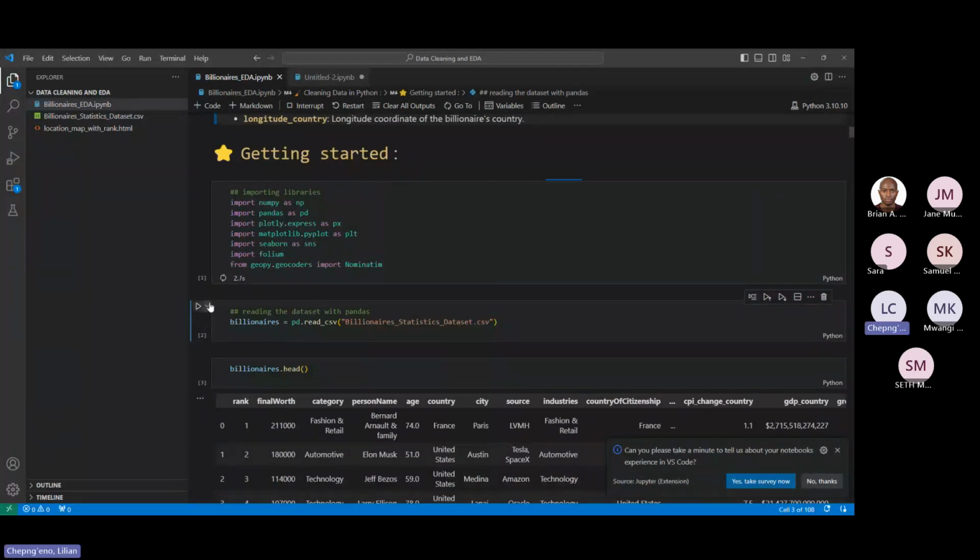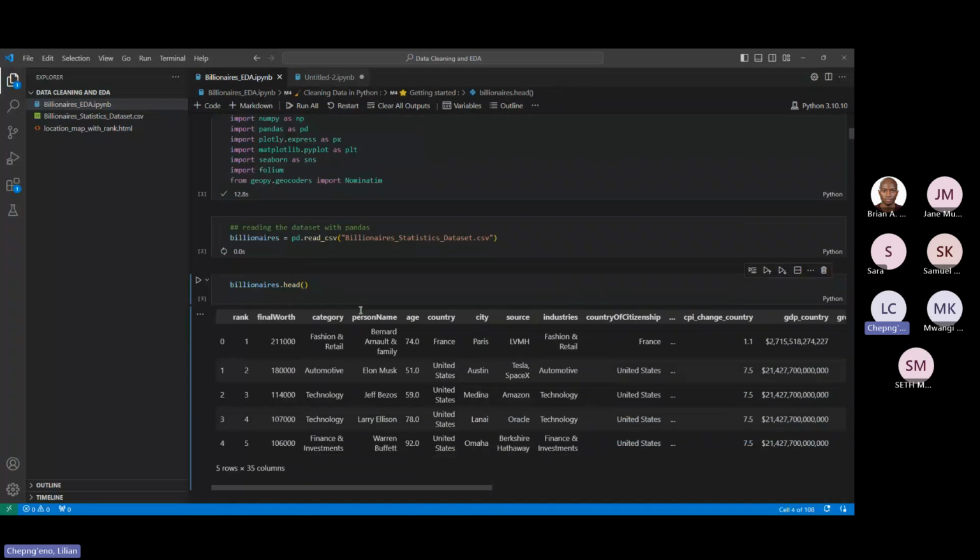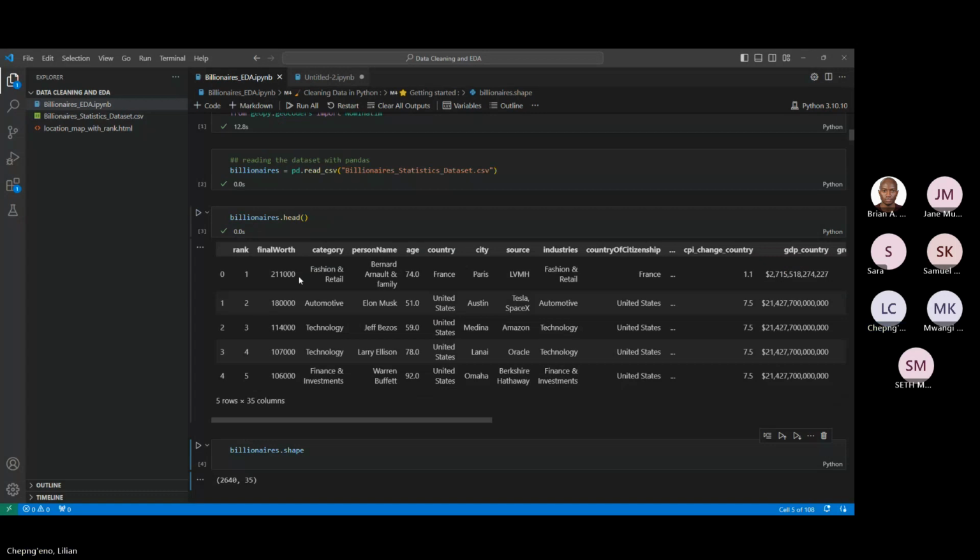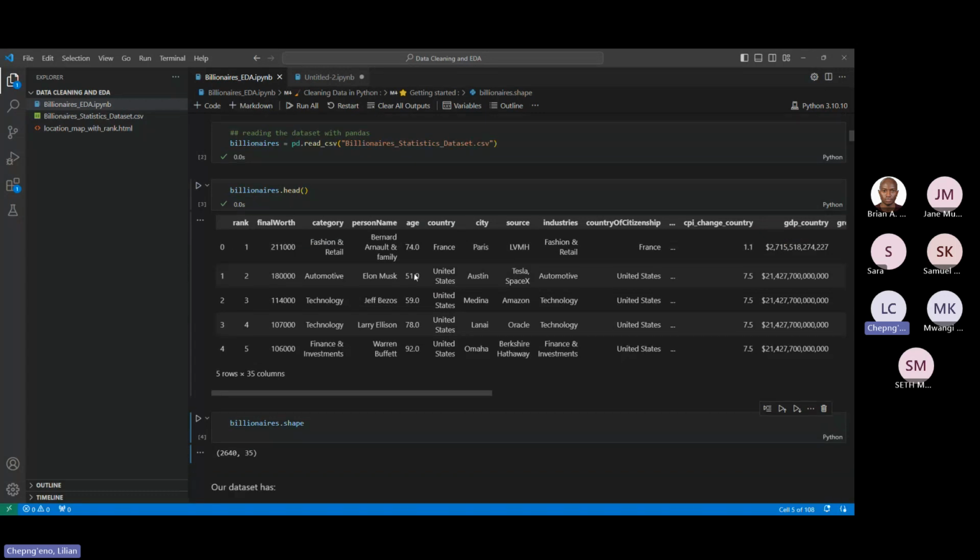Then we move on to reading our data set. We'll use pandas to read the data set, and it's a CSV file, so we are going to use read_csv from pandas. So we just read the data set, and we have it now in our notebook. Then we take a peek at the first few rows of our data set so that we see what we are working with. And we can see here the different columns that I had initially discussed.